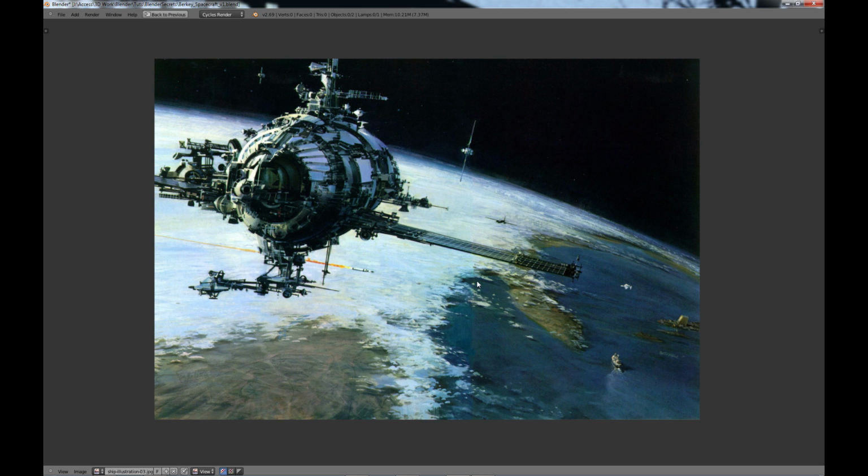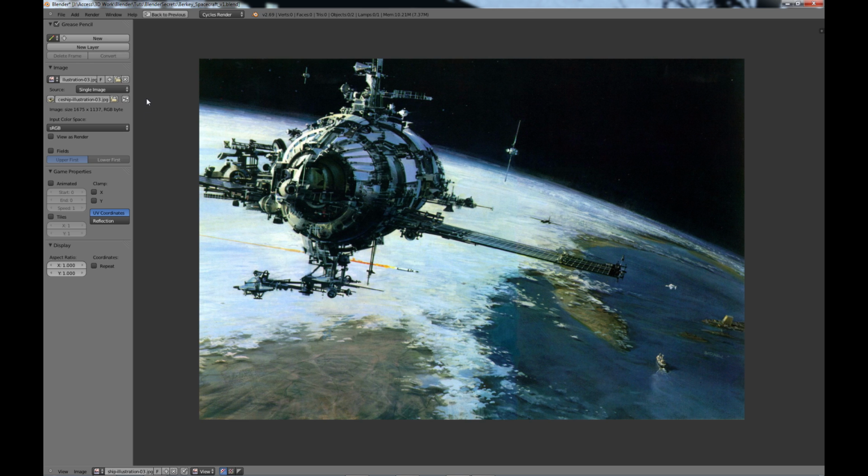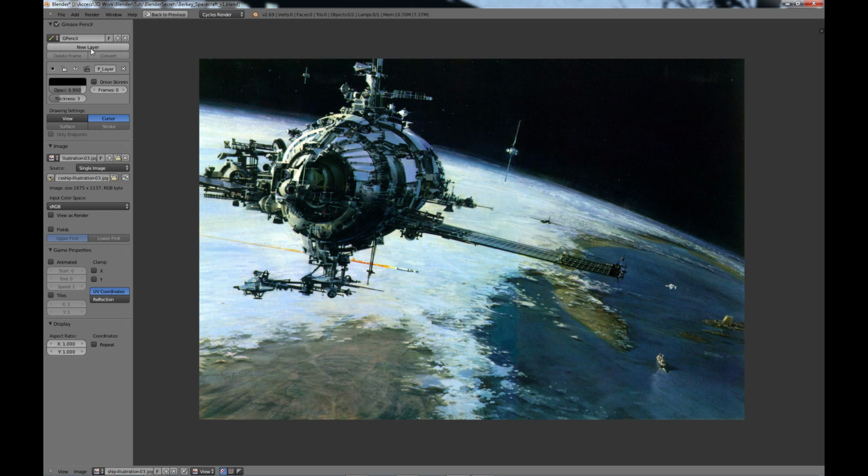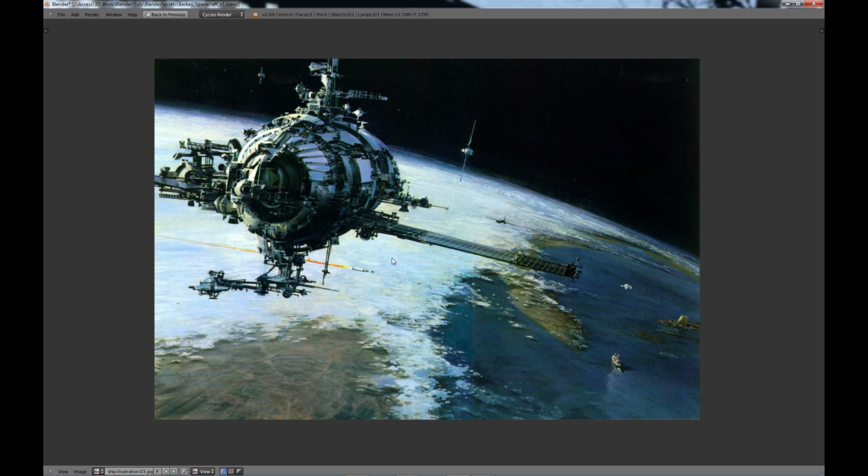So I'm going to use the grease pencil, and I want to change the color of it, so I'm going to hit N here. Go up to the grease pencil, and I just choose new, and do new layer. And I just want to change the color, basically, so it's easier to see. And I'm going to make this an orange color.